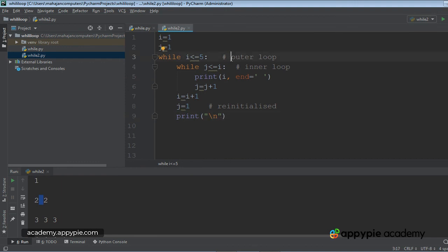So this program is very interesting. You can write it and you can check it yourself.